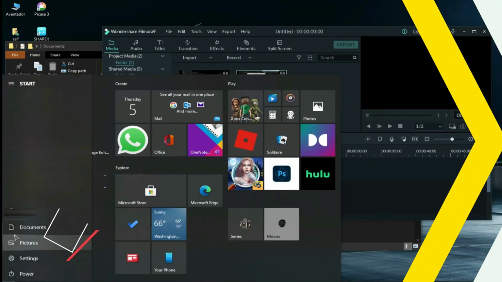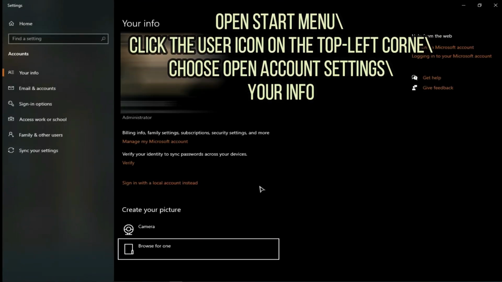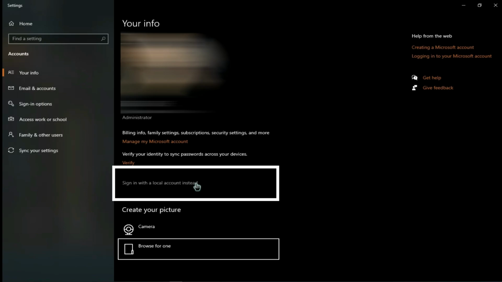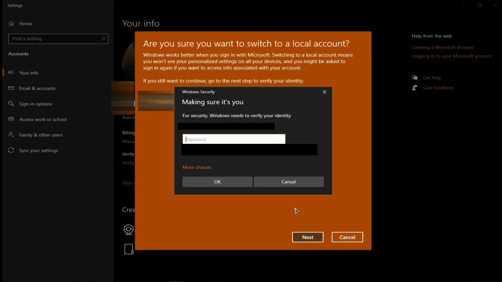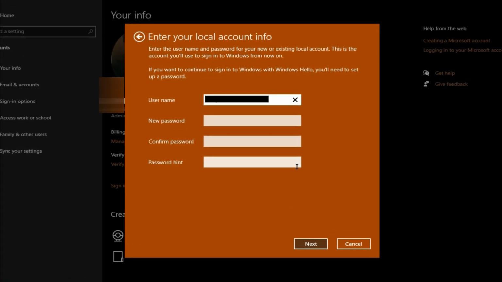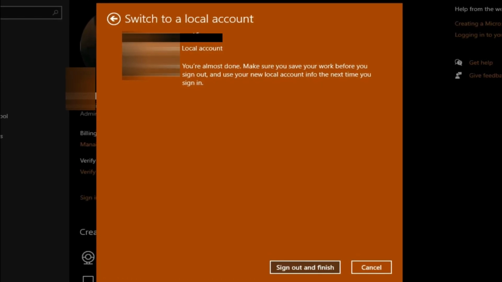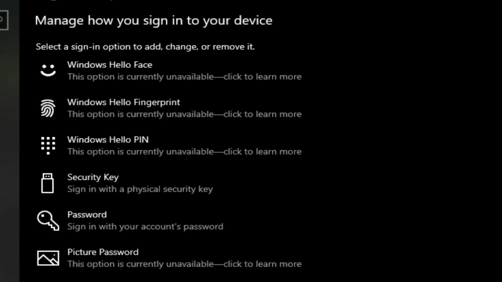If none of these methods worked for you, then the very last method that you are going to do is by signing off from your Microsoft account. Yeah, that is what you are going to do. Just click on Change account settings, and then from here you want to select this option, Sign in with a local account instead. After that, you just select the Next button, then put in your password over here. Then you don't want to change anything over here. Don't put a password, don't change your name, or if you want to change your name, it's up to you. Select Next and then Sign out and finish. If you sign in again, then you should have this option back again.